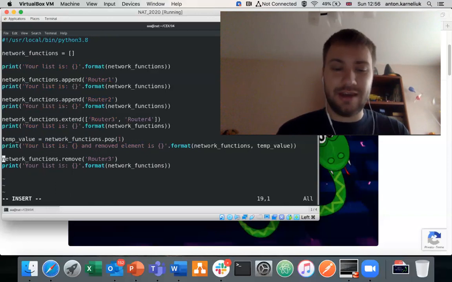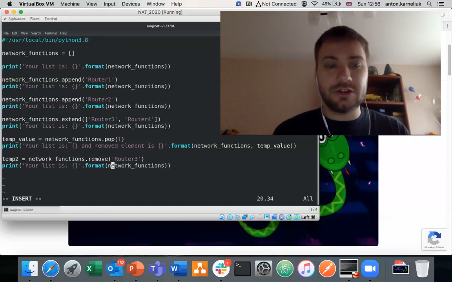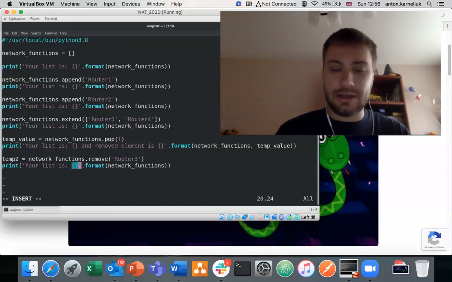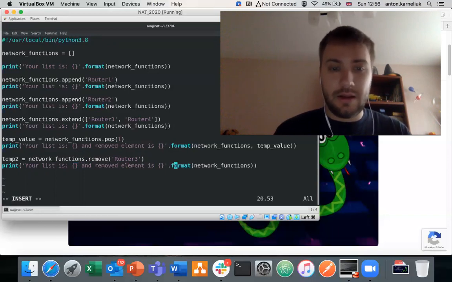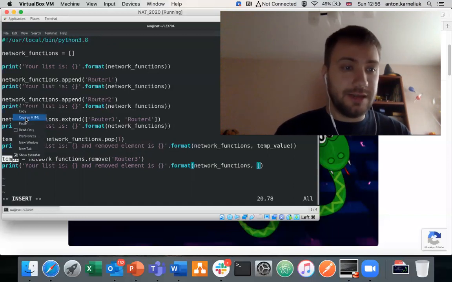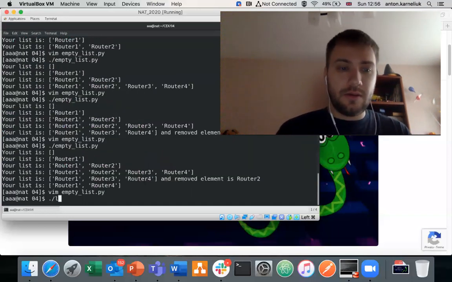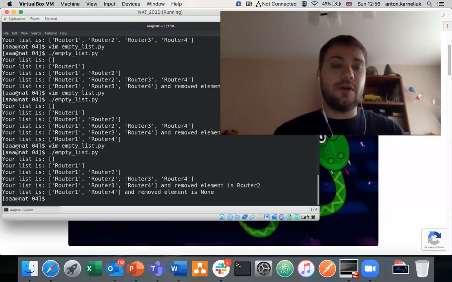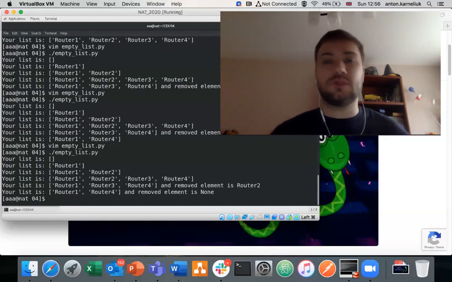Let's try it. So temp2 equal to network functions remove, and we could add here the same construction, removed element is, and we try to print this data. Here we go. You see that the removed element is None. So this function does not return you back any value, in comparison to pop.